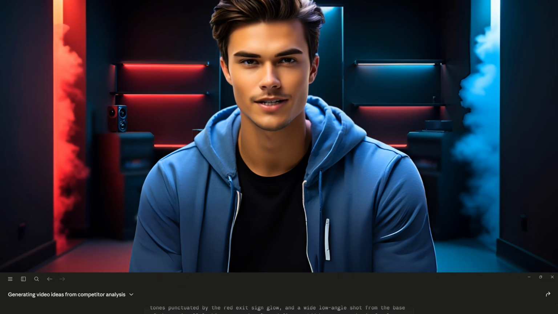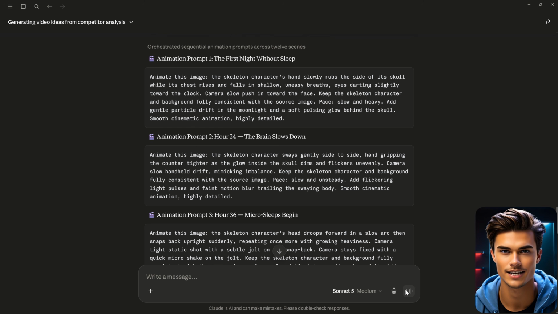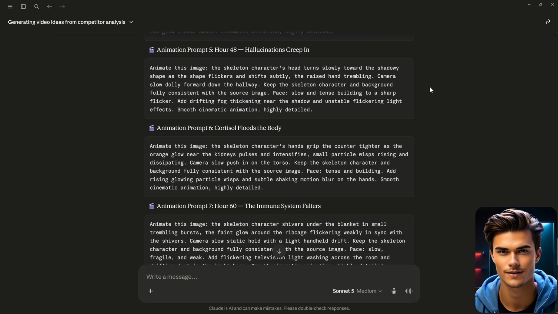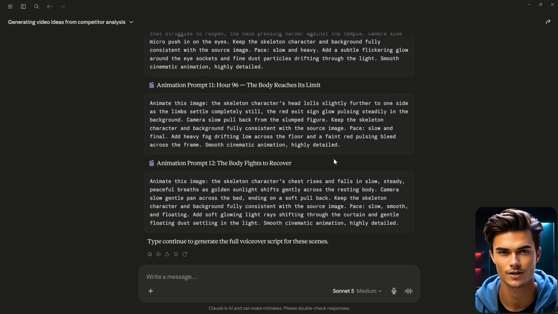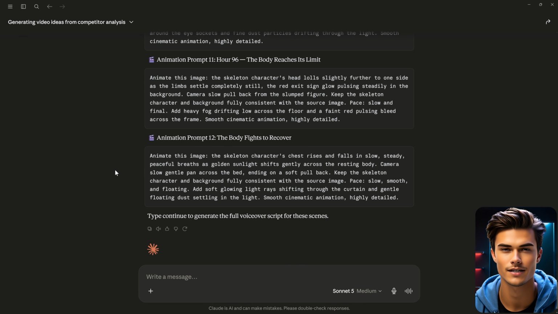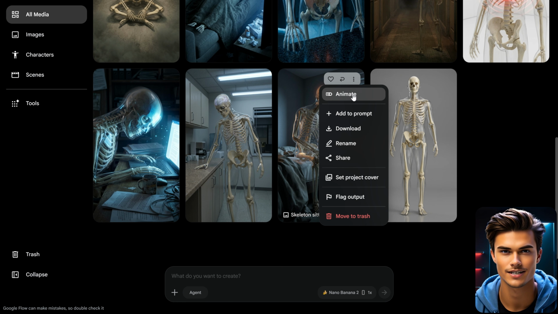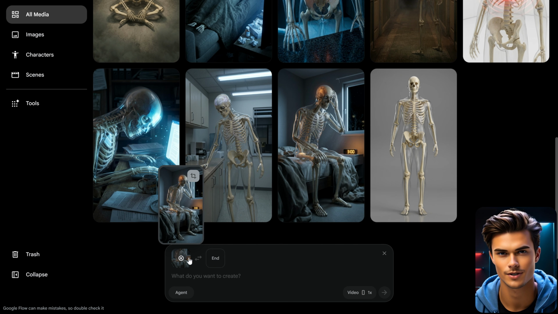So now that you have created all of the images, the next thing that you need to do is head back into Claude, tell it to continue, and then run the command. And just like that, Claude will provide you with a list of animation prompts that you will use to animate all of your images, and the animation prompts will also match the image prompts that you have created previously. So now that you have prepared everything, the next thing that you need to do is head back into Flow, select the image for the first scene, and then click on the animation button, which will automatically place that image as the first frame of your video.